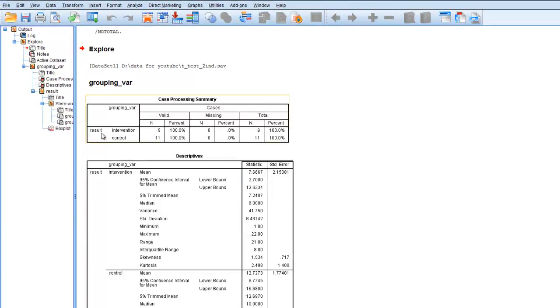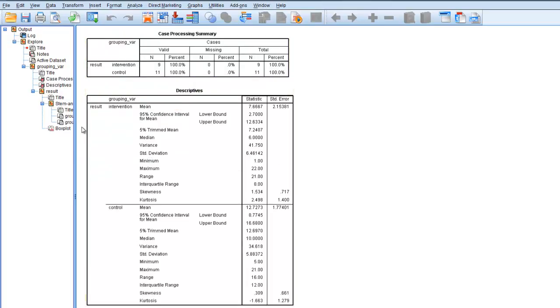So we find out the number in each group, the intervention group and the control group. That's taken from the value labels we set up for that variable. Then we have results for the intervention group. We have their median of 6, minimum of 1, maximum of 22. Then we have here a median of 10 compared to 6 there, and a minimum of 5 and a maximum of 21.